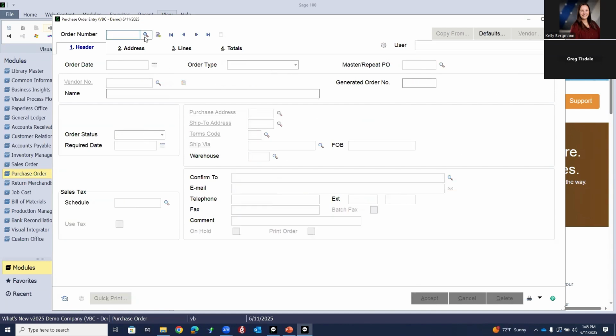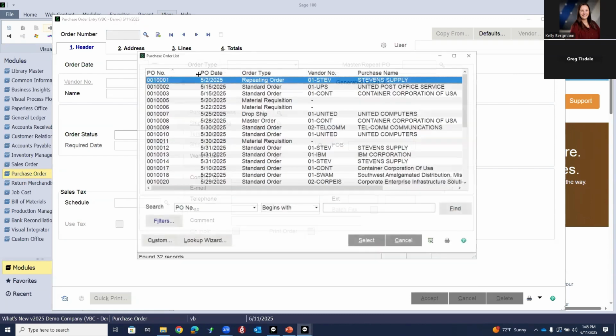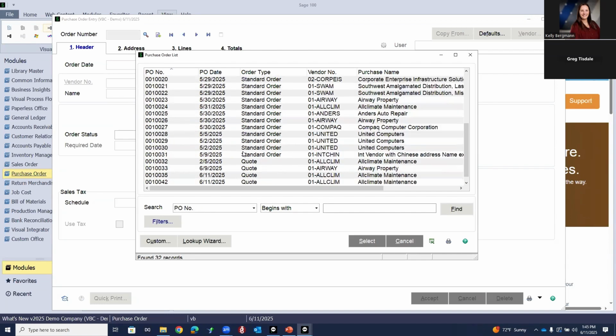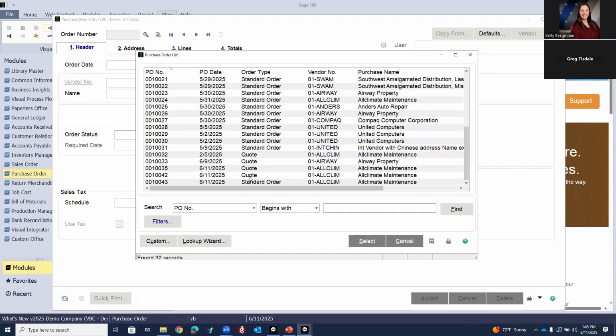Okay. Now there is one other way to generate your standard orders from your purchase order quotes, your RFQs. And let me grab, I think this one's still open.